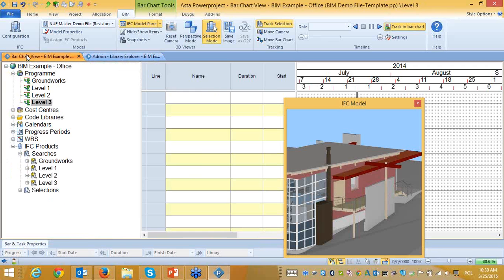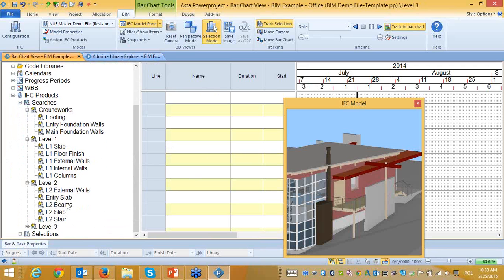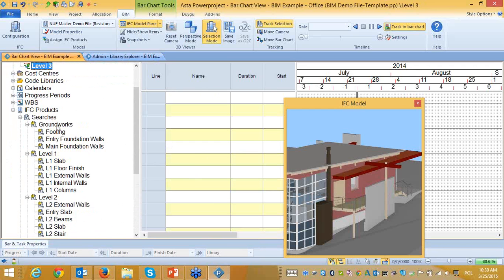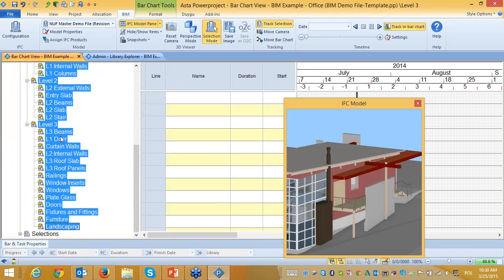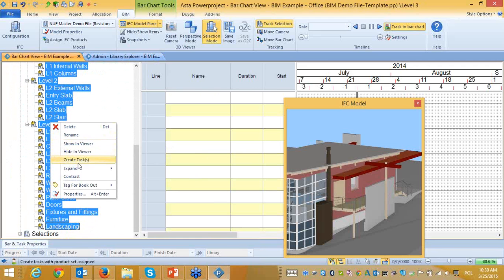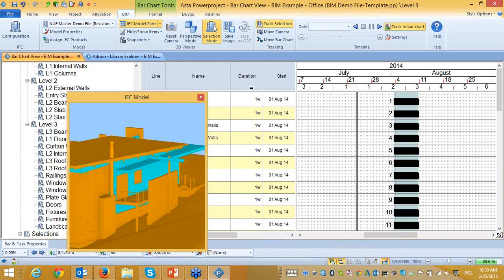So I'm going back to my view. I open all my search types. Now what I'm going to do is choose all of them and right click, and I will say now create tasks. And as you see, the tasks are already created here in my spreadsheet, using the default duration, and graphically also shown in the Gantt chart.